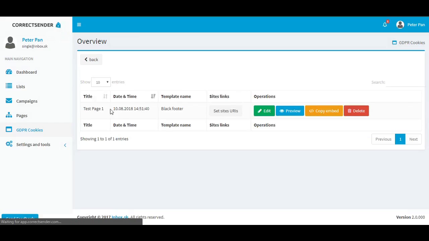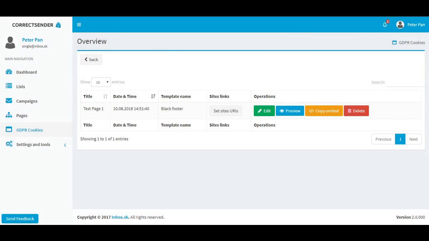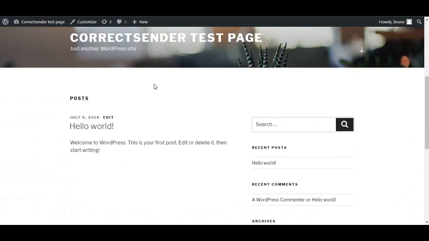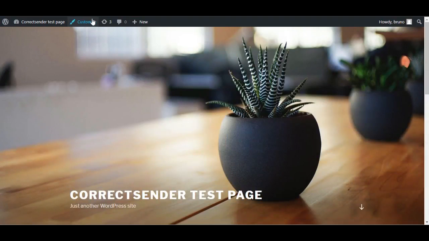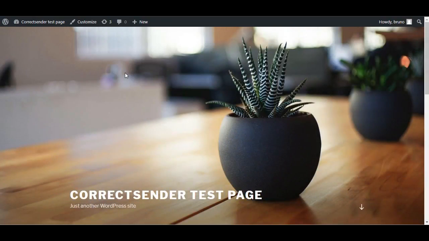And now if we come to the dashboard, GDPR dashboard, there is a new option here, copy embed. So this is the embed code which should be inserted into the web page, copy, and it's done. Now here is our testing web page which we call test.correctsender.com. This is just a simple template, upload it, and as you can see, I will reload it.